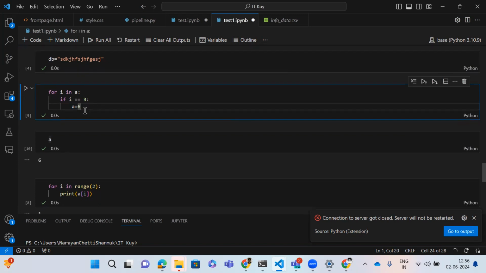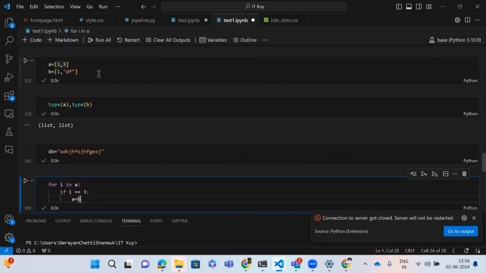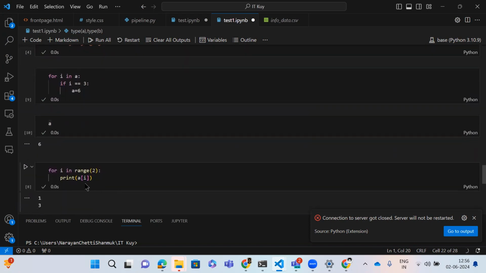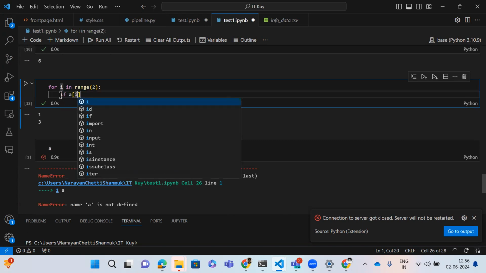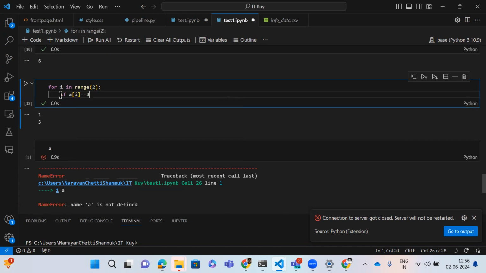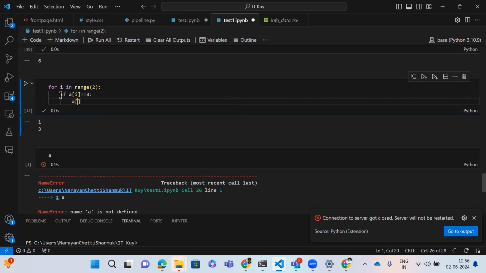It changed entirely. So if you want to change a piece of information, what method can you follow? The method is item reassignment. Where you have 1 and 3, what you can do is A of i equal to 3, then A of i equal to something. This single equal is called the assignment operator, and the double equal symbol is used for equality.